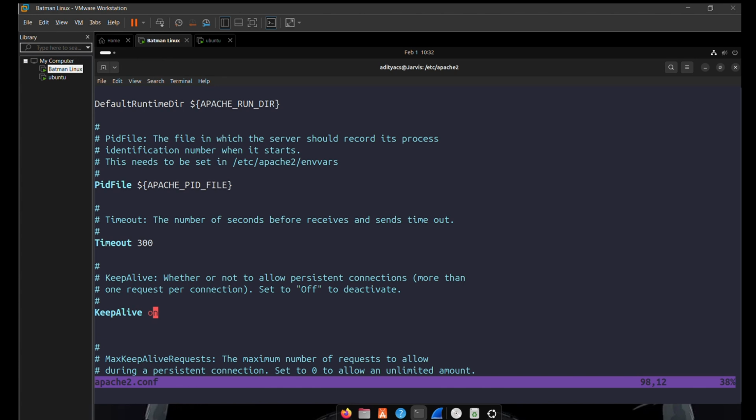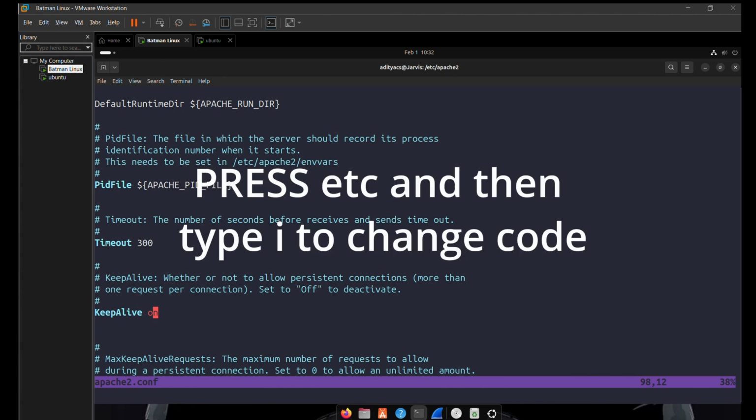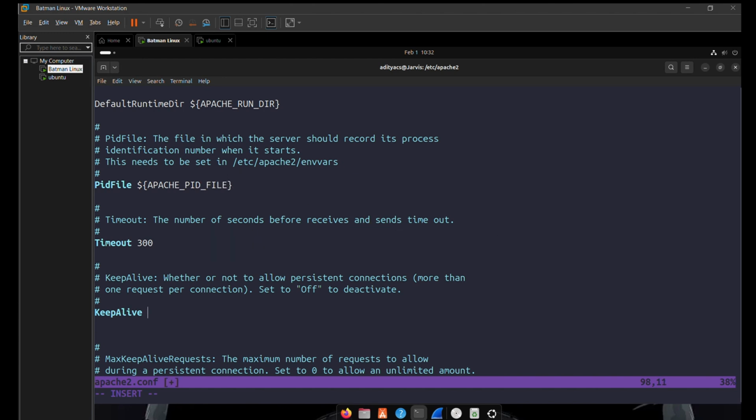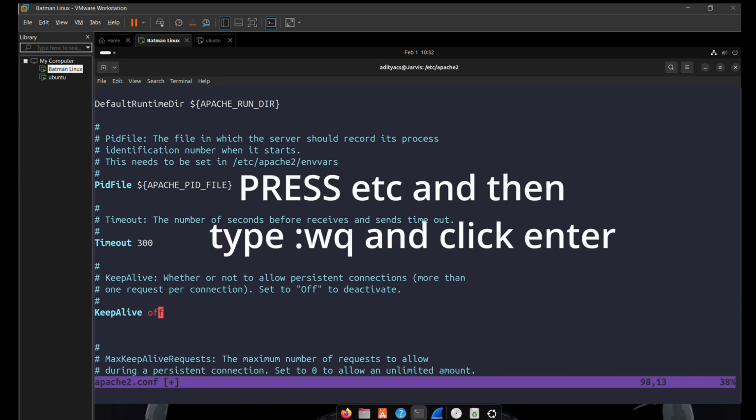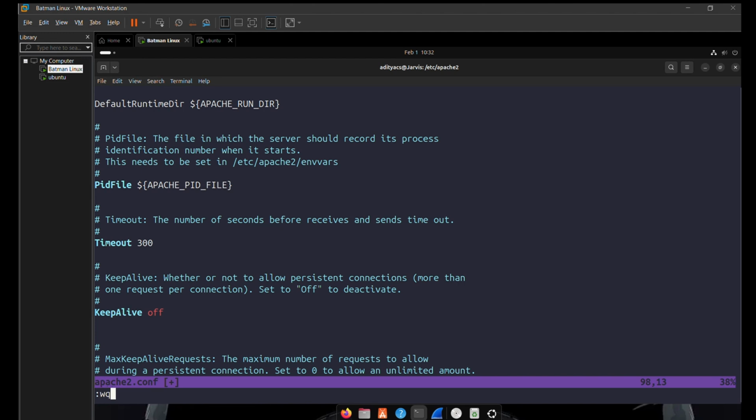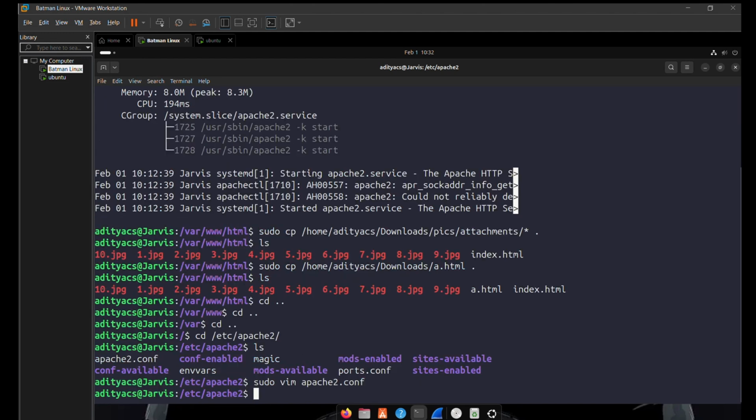To change this, just type I. Now it will come into insert mode, and now you type here off. Then to exit Vim, press Esc, then type :wq. So you are saving and exiting. I have turned it off now. Keep alive is turned off, so it is in non-persistent mode. Now this server part is over.